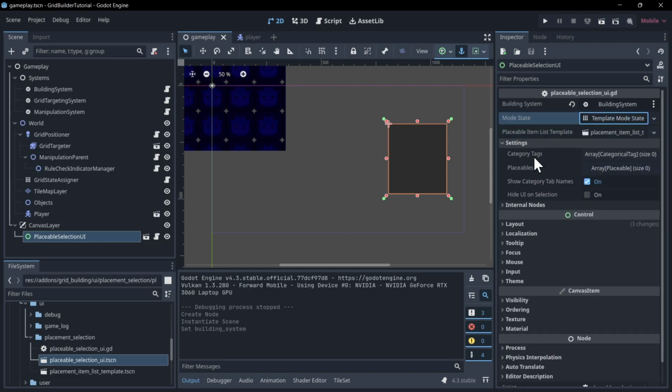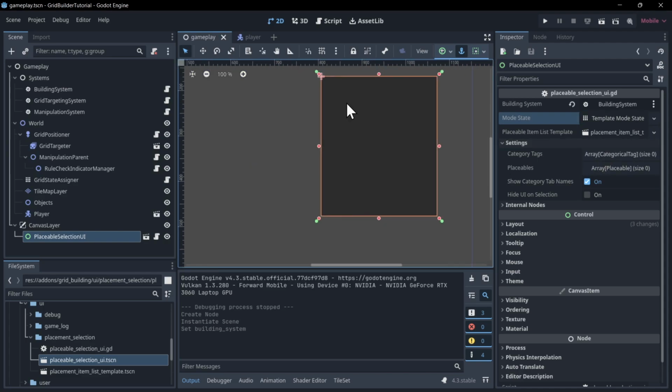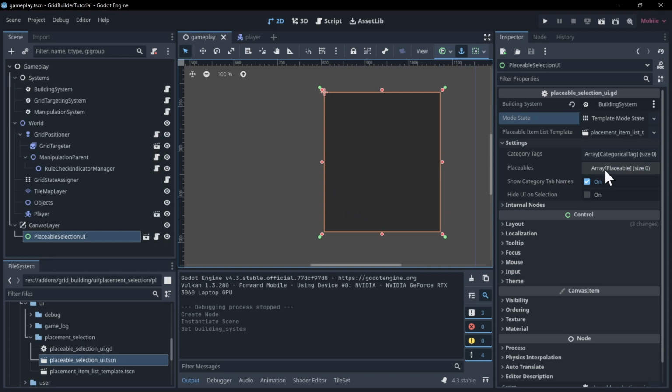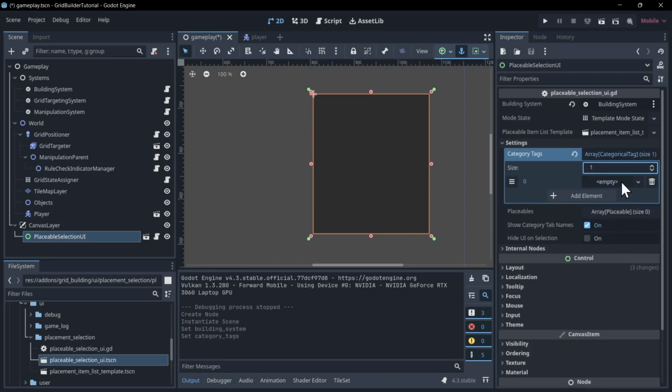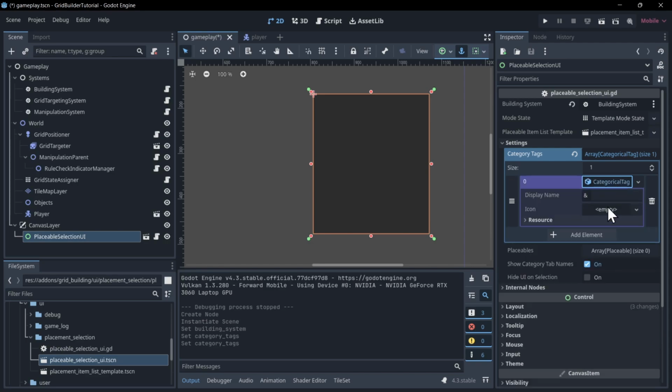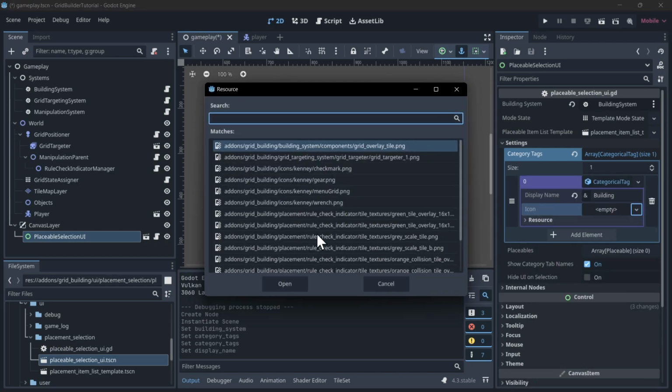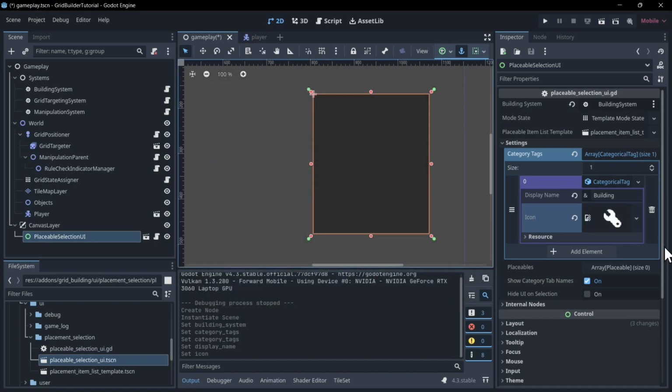And then we have settings here for customizing what categories we want this menu to have to show in different tabs, and then which placeable objects we want to be able to place into the scene. So for the most part, pretty straightforward. So let's create some categorical tags. I'll open this up and create one. Let's do a new categorical tag resource. I'll expand this and say building. For the icon, I'll just quick load, let's say the wrench icon, which I'm using for other things in the project, but it can just be there for that.